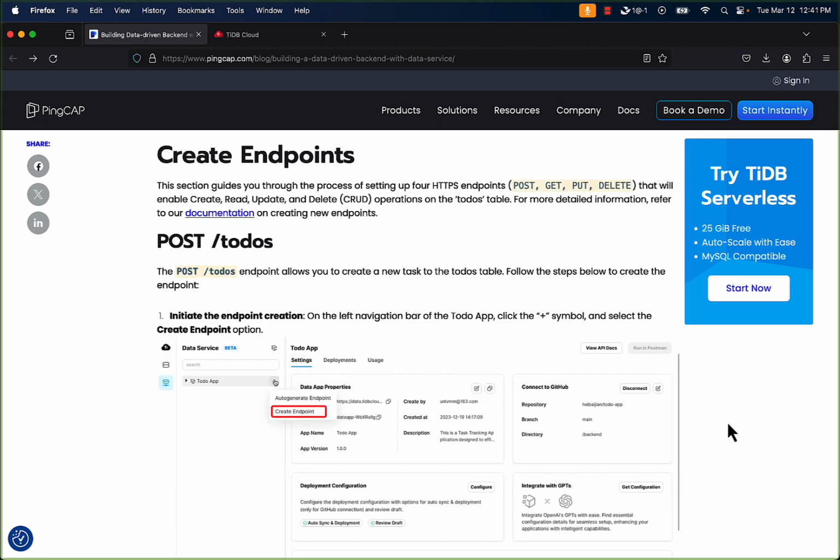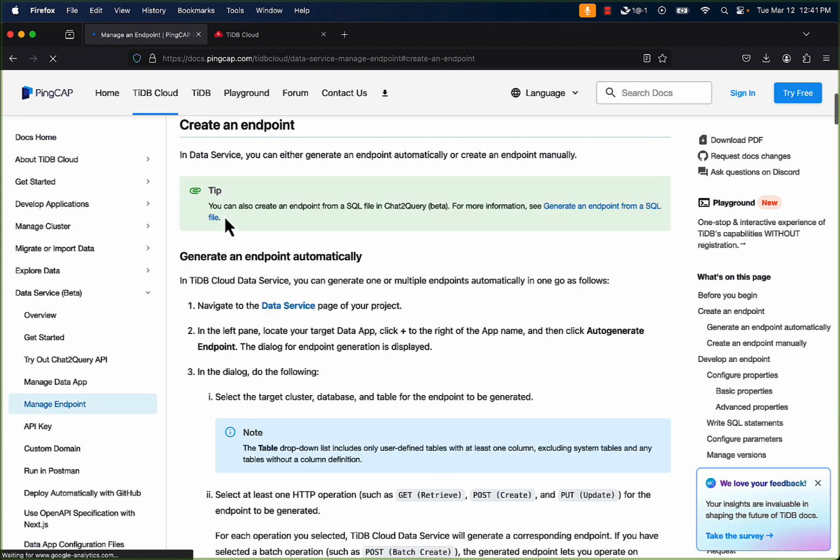More specifically, we're going to create a post, a get, a put, and a delete HTTPS endpoint for our apps. Now, these endpoints are going to help us create, read, update, and delete different operations in the to-dos table. And if we want to look at some more details about creating our endpoints, there is a link to the actual documentation in the article right here that will bring you to the Create Endpoint documentation for PingCAP specifically.